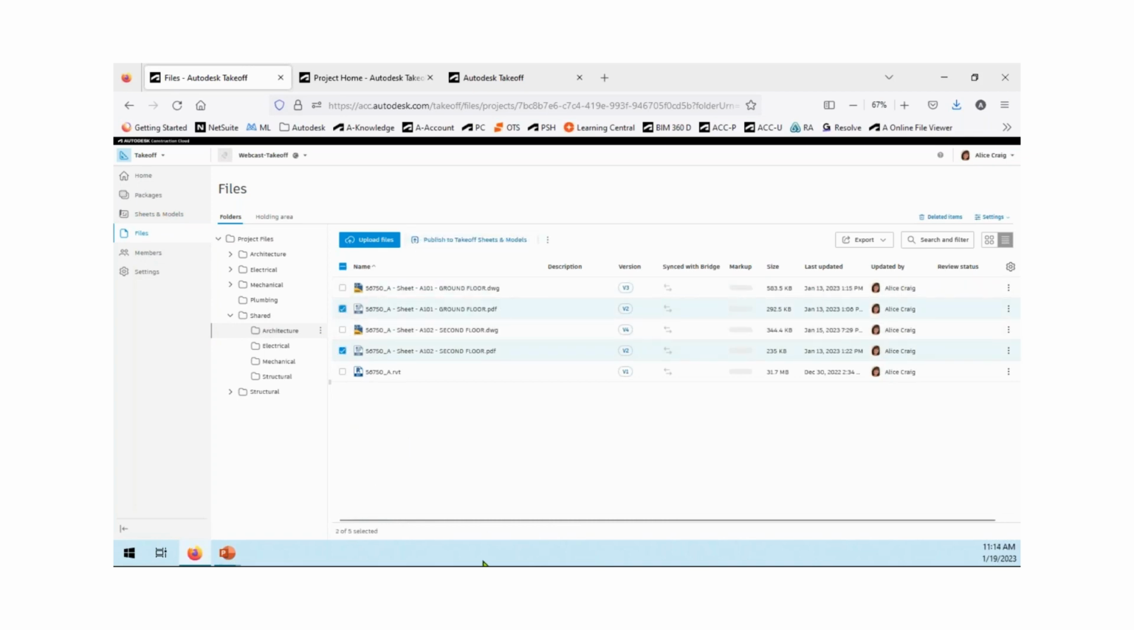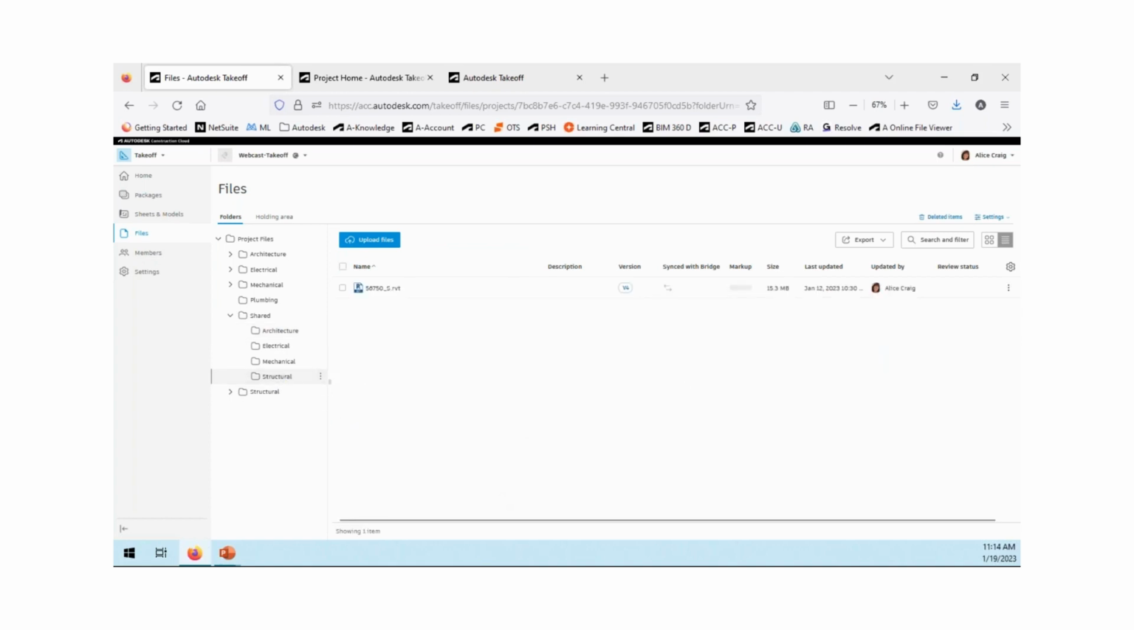Select them, and you'll see Publish to Takeoff Sheets and Models shows up. Similarly, if we are in our structure and we pick on this, we can publish it to our sheets and models. Now, I've already done that.